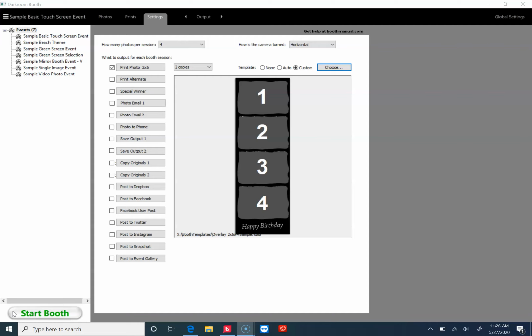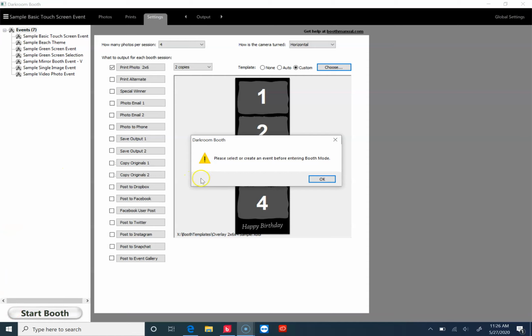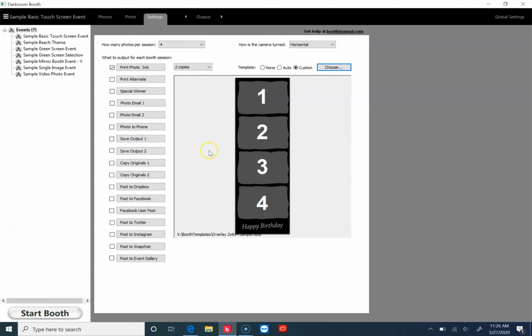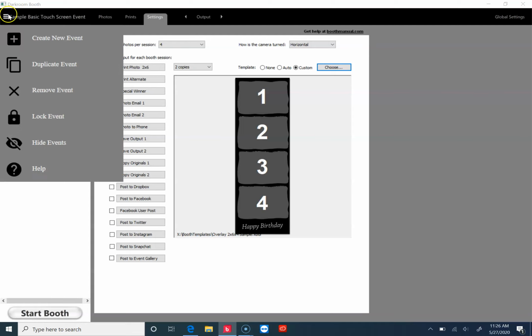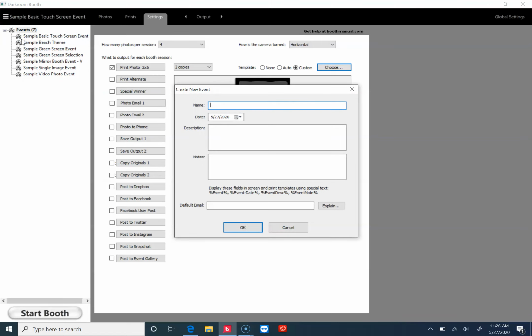So first things first, I'm going to start right up here on these three little lines. I'm going to create a new event. So let's do that. And what I like to do is label these 2x6 or 4x6 event. I'll create two different event styles, one with the 2x6 and one with the 4x6.